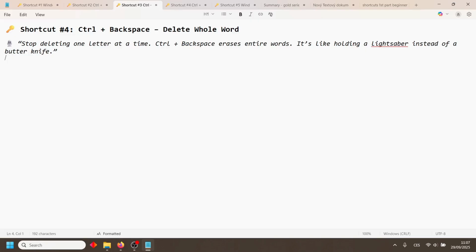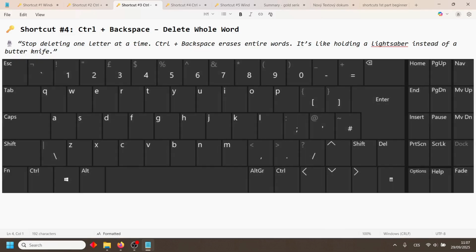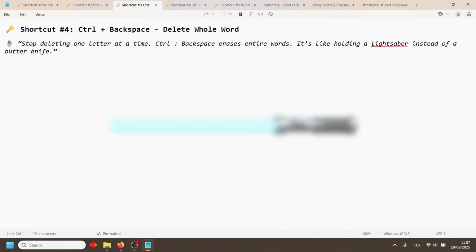Shortcut number 4: Ctrl plus Backspace. Deletes whole word. Stop deleting one letter at a time. Ctrl plus Backspace erases the entire word. It's like holding a lightsaber instead of a butter knife.